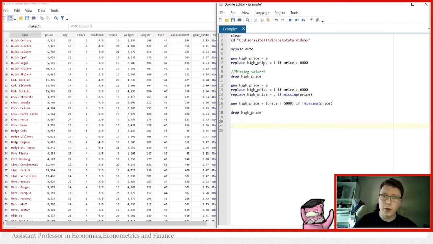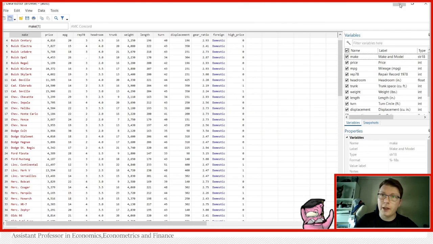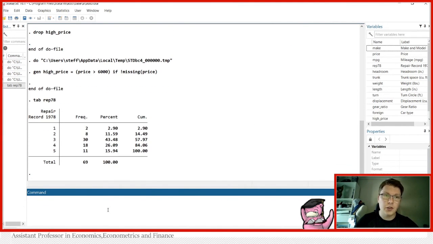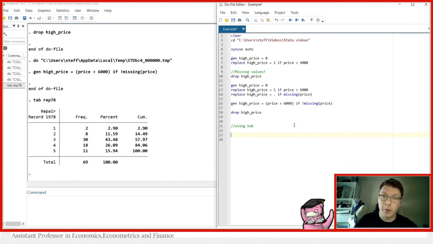You can of course do the same way as I did before, but now we can also use tabulate. Normally we would just tabulate a variable here. So tab rep78. You see that there are 5 values here, 1 till 5. But now I can also, while using tab, automatically generate a variable for each one of these 5 instead of having to do it one by one.